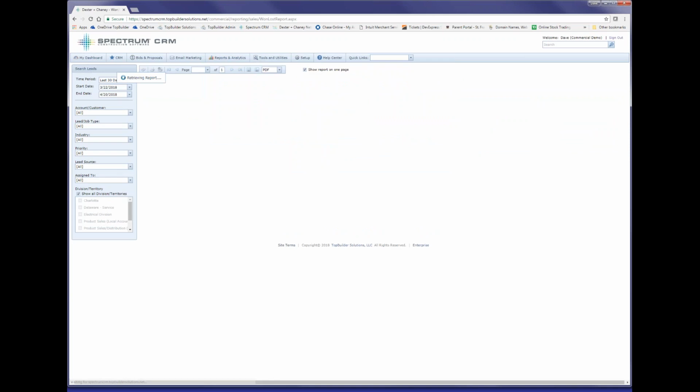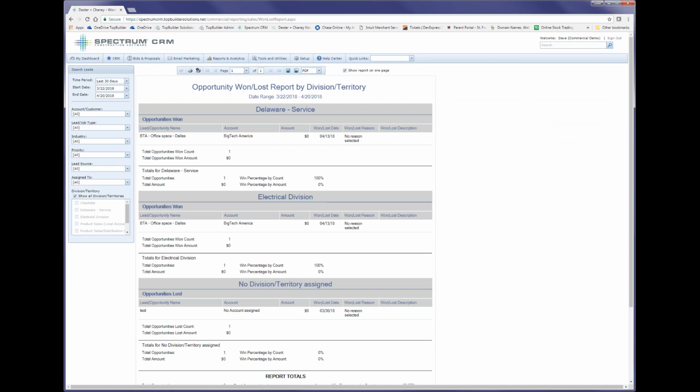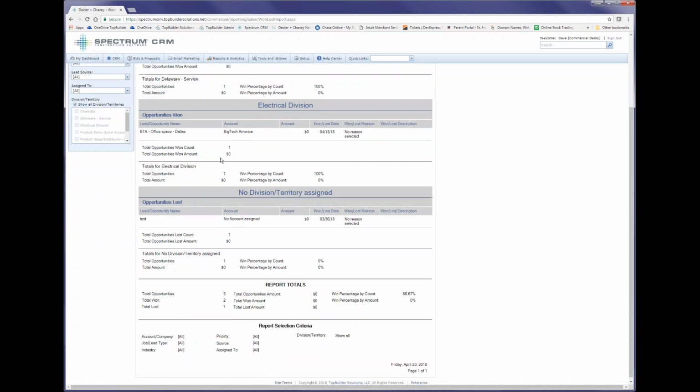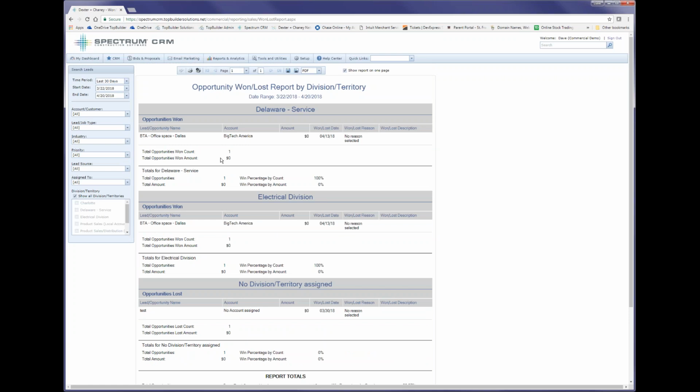This one might be by division or location, but you can see, the last 30 days, I can see the jobs that I've won, the jobs that I've lost, and why, okay? And then you can run this by estimator, project manager, job type, even industry.